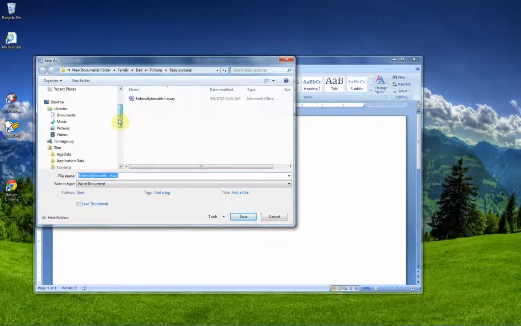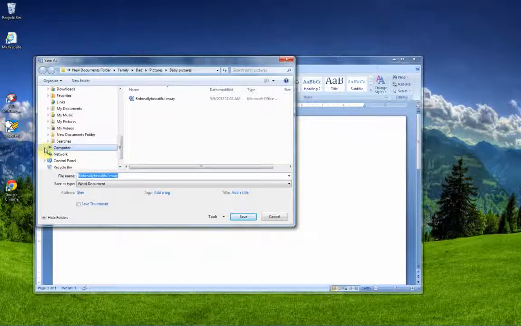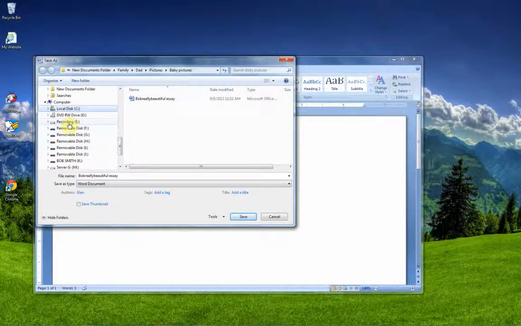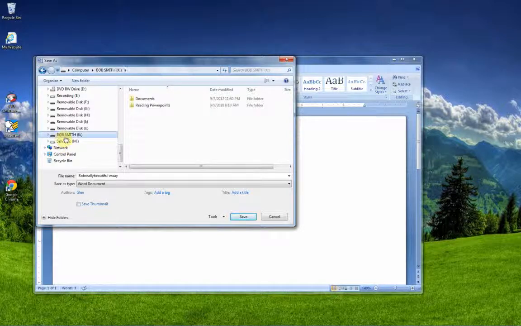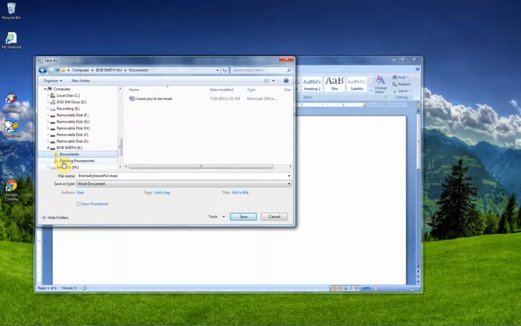Same thing. I'm going to find another place to save it. So I'm going to go to My Computer. Remember, this is where all my drives are attached. Another slave drive that I have, my Bob Smith flash drive that I have attached, or to the server. Let's save it to this, my Bob Smith. When I click on it and I look over on the right hand side, I see Documents folder. So I'm going to go in here, click on my Documents folder, and I'm going to push Save.